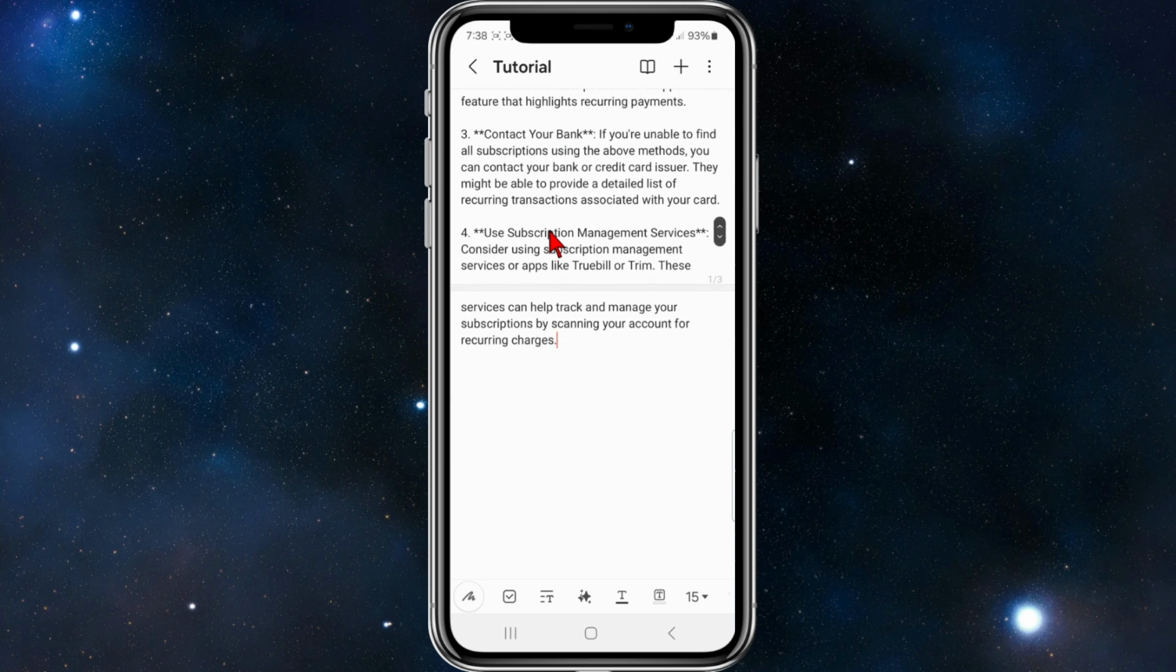Step number three, if you can't find it, you can always contact your bank. So if you're unable to find all subscriptions using the above method, you can contact your bank or credit card issuer. They might be able to provide a detailed list of recurring transactions associated with your card.